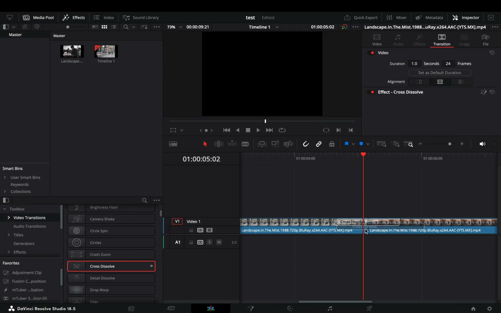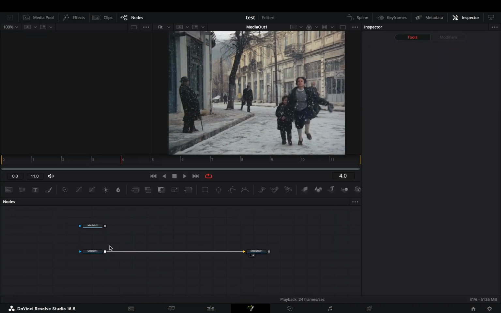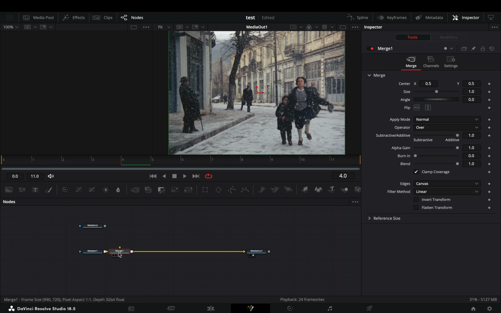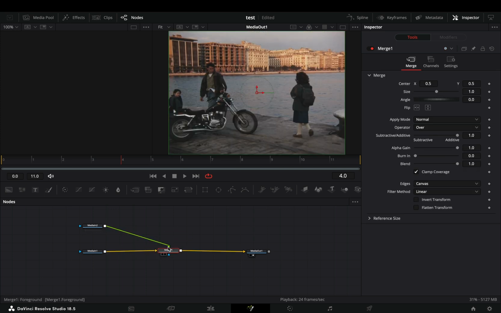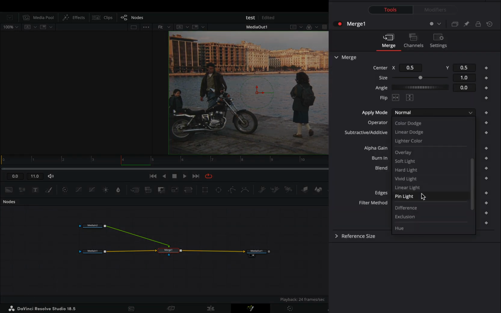Add a fusion cross dissolve between your clips. Trim down the duration of the transition and open it in the fusion page. Delete the cross dissolve node and add a merge node after your first clip. Connect the second clip to the merge as a foreground. With the merge node selected, change the apply mode to difference.